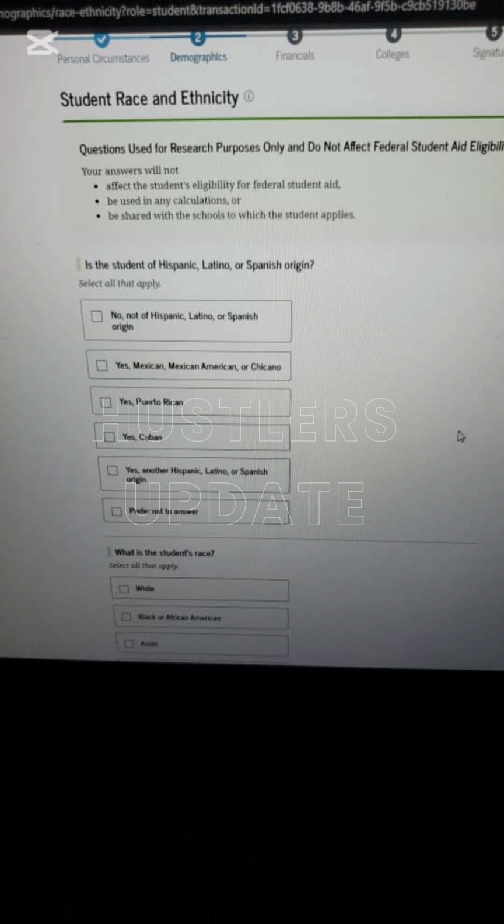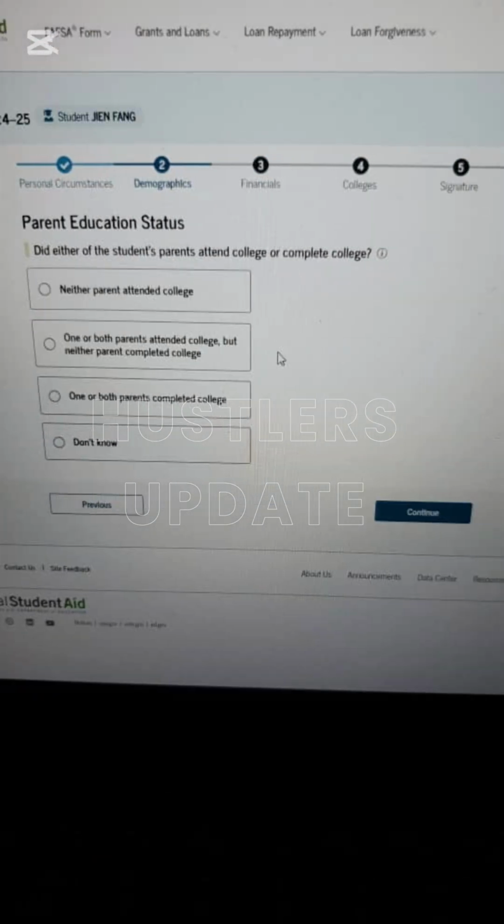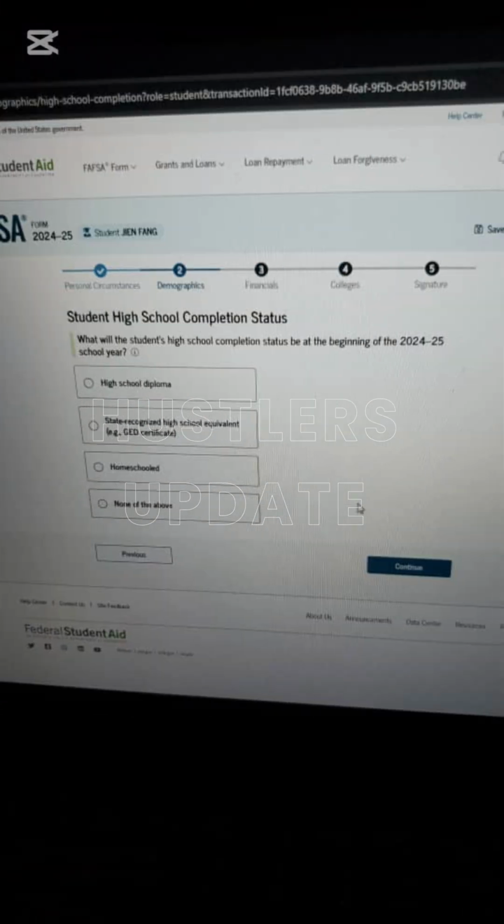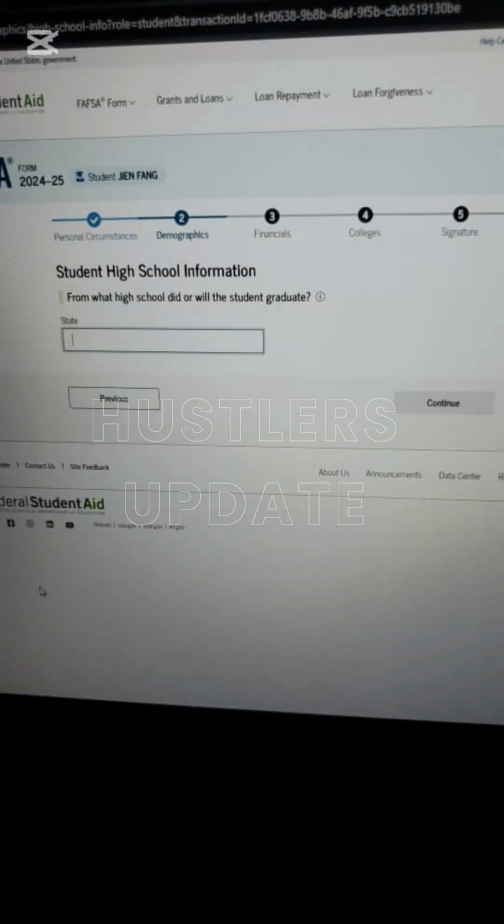So on this page, for the first question, you choose no, and for the second question, you choose white. So now you choose US citizen and continue. On this page, you choose neither. So on this page, you choose high school diploma. So you enter the high school information.